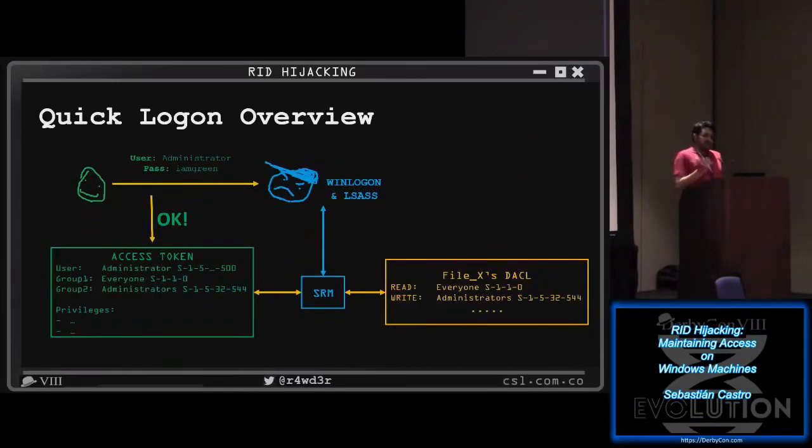In a nutshell, the logon task is like this. I'm sure many of you have seen this before. So when a new user authenticates through WinLogon, LSASS verifies its credentials and creates an access token to define his security context. And after creating the access token, it will verify this access token against the objects the user is trying to access by using their own access control lists. Okay.